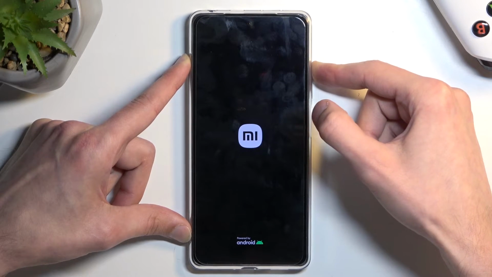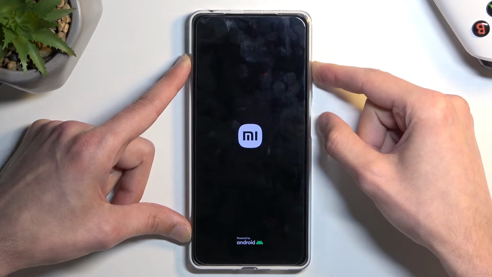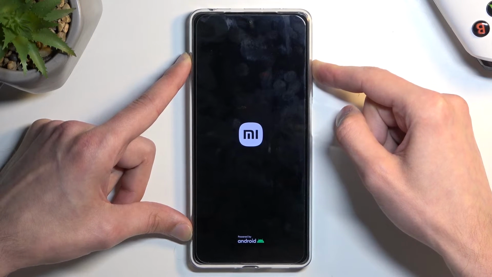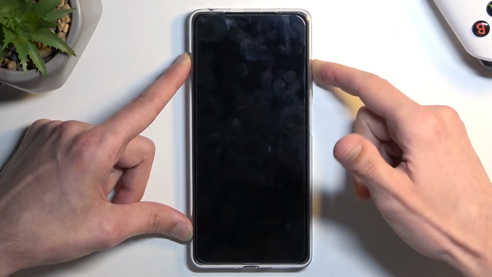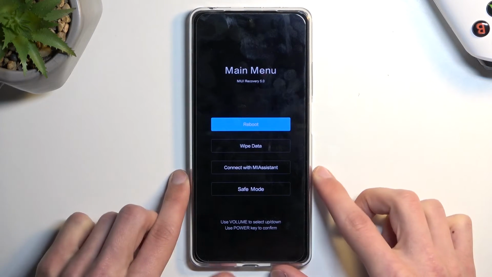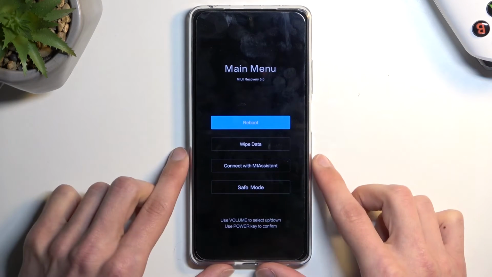And going back to this, once you see the Mi logo, you want to let go of the power button. If you hold it for too long, the device will turn off again and start booting back up once more. So something to keep in mind.